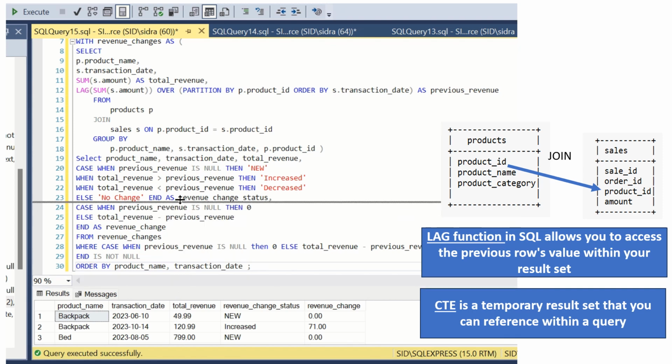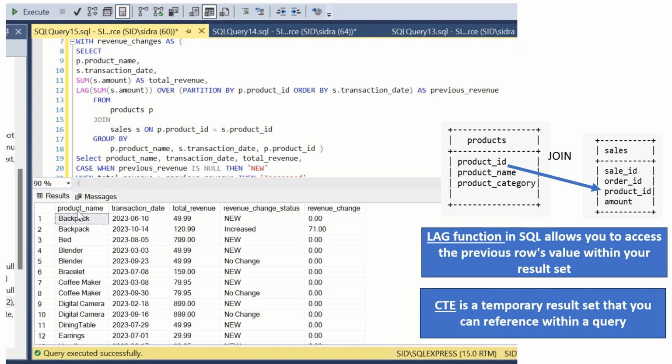Let me pull this query result. If you see, it's giving you all the product names. They can be duplicates because it can be bought multiple times. We have the transaction date from the sales table when these products were purchased. What was the total revenue in column 3 for those dates, for those products? If the revenue change status was new, that means that line for that product in our table is brand new.